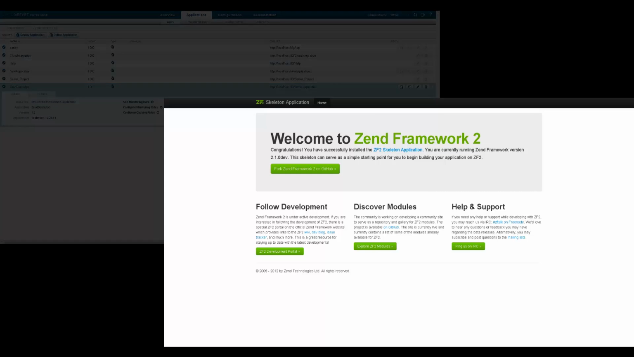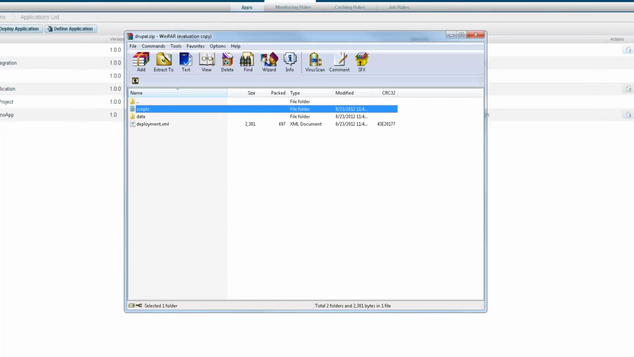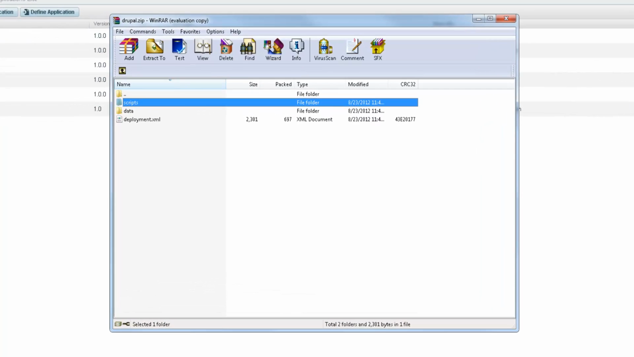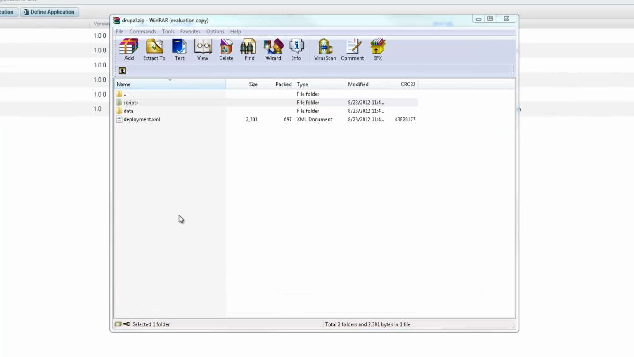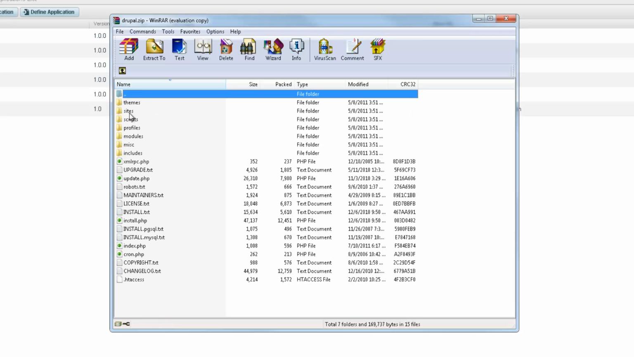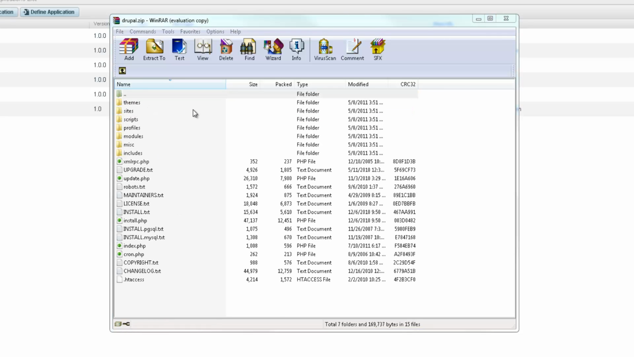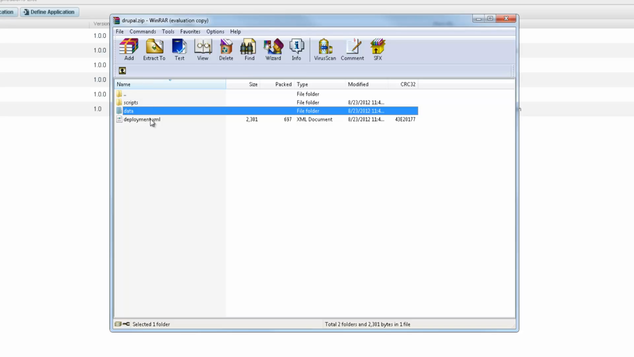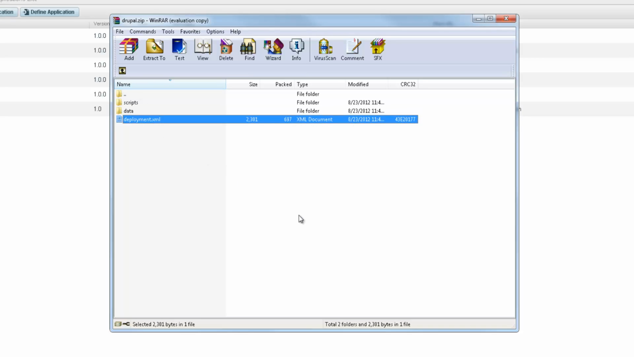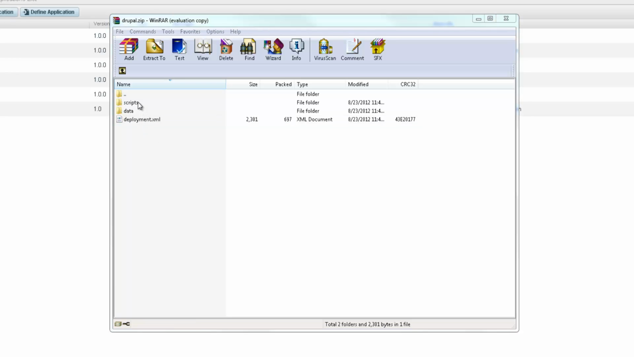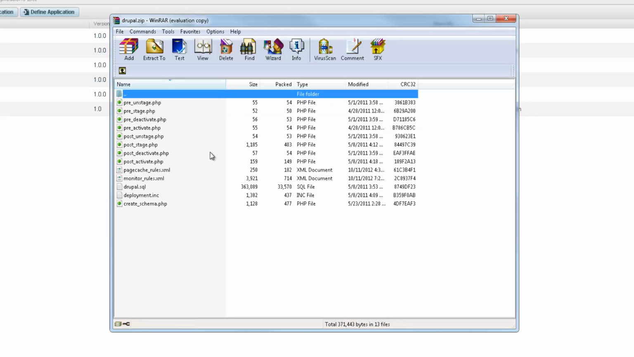Typically, a Zen deployment package, or a ZPK, contains three parts. The data folder holding all the source code of your application. The deployment XML, a descriptor file describing all necessary information in order to deploy your application using Zen deployment. And the scripts folder containing any additional hook scripts you would like to use during the deployment.